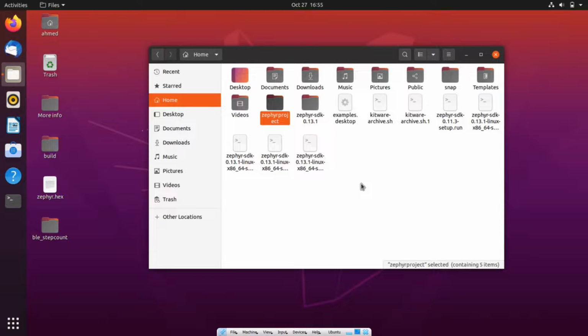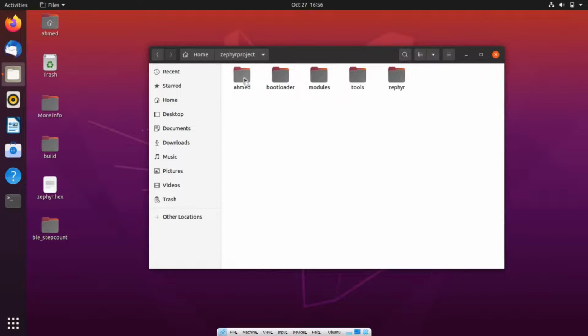In this video, I'm going to explain the operation of my code in the Accelerometer service. My project folder is located in Zephyr project, Ahmed, and the name of the folder is BLE step count. Inside there's the SRC folder, which contains main.c, the main application function, the header file lsm303, and the .c file, which has the lsm303 interface code.